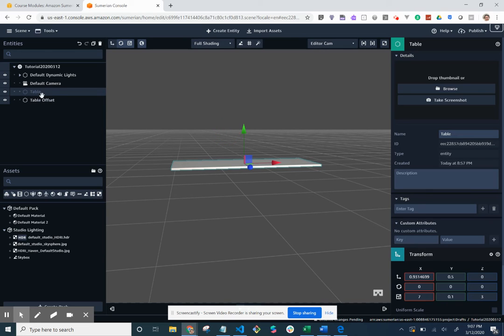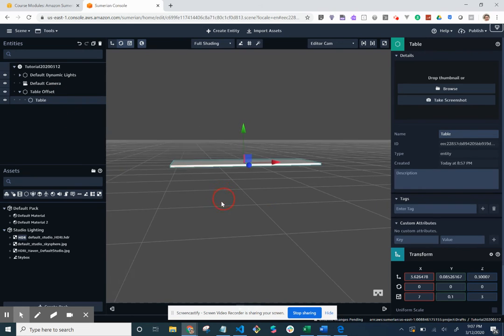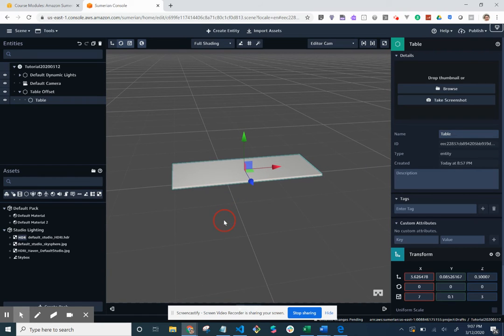And so what we're going to do now is nest this. We're going to nest table inside table offset, so that one is really living in the other. So table offset is the parent, and then table is the child. Okay, so we got a table here and a table offset. So now we're going to put some coloring to it. Actually, before we do that, we're going to make the ground.